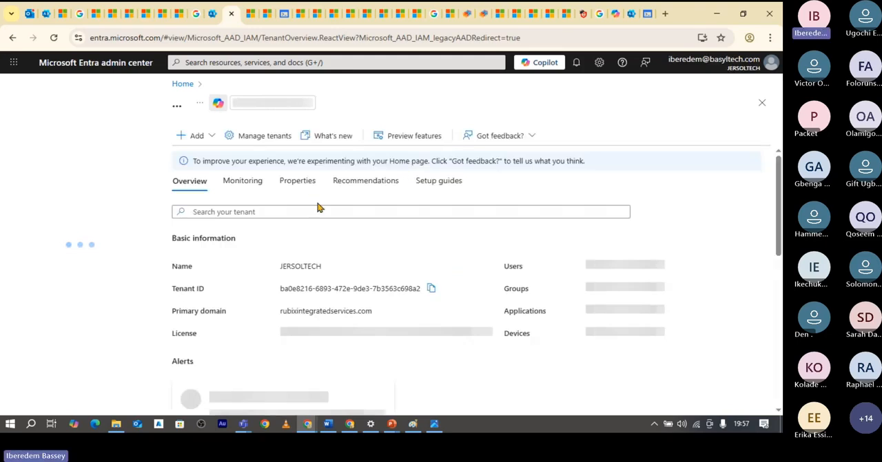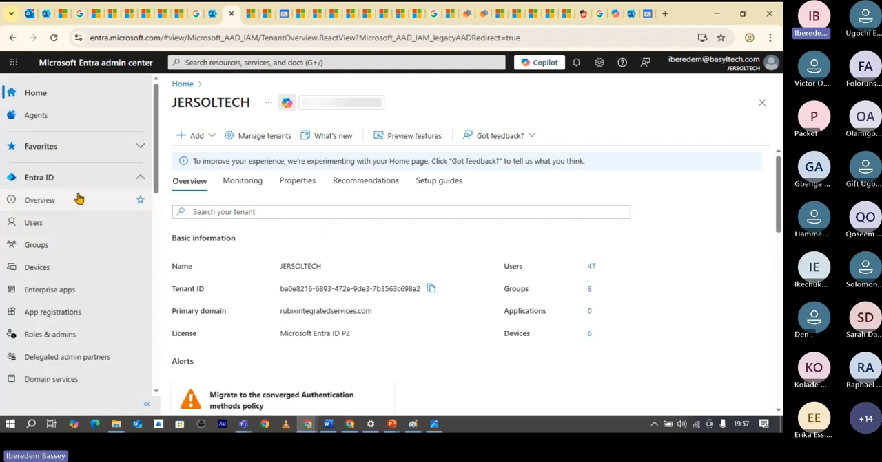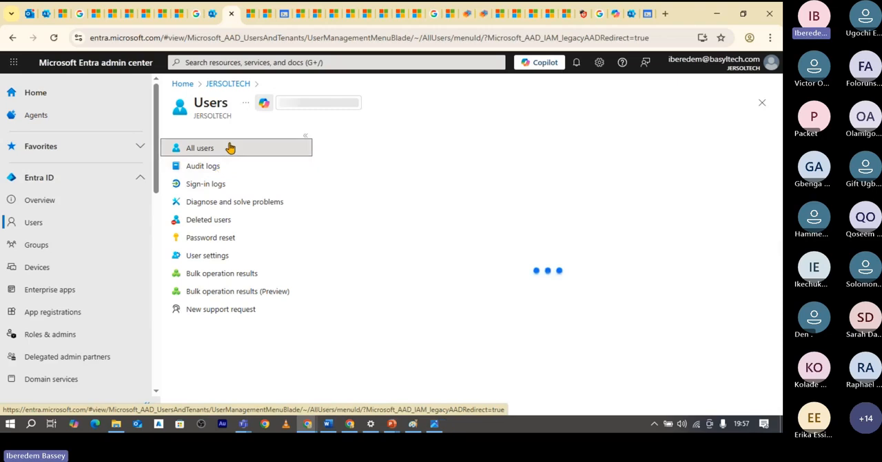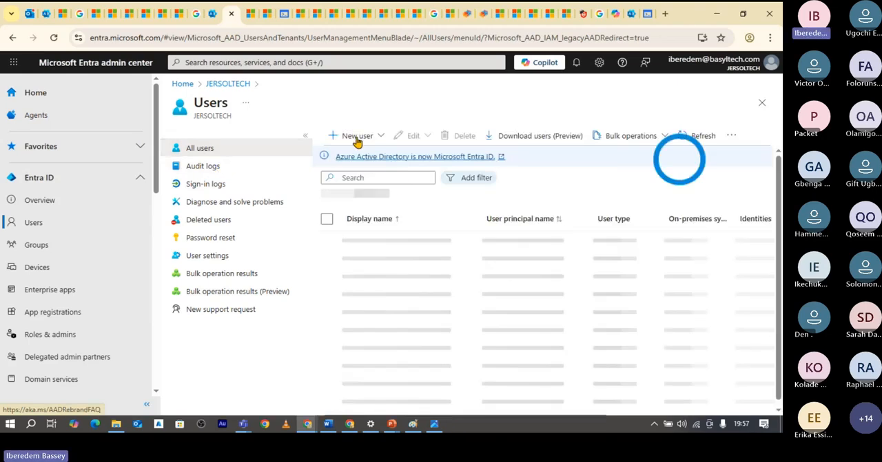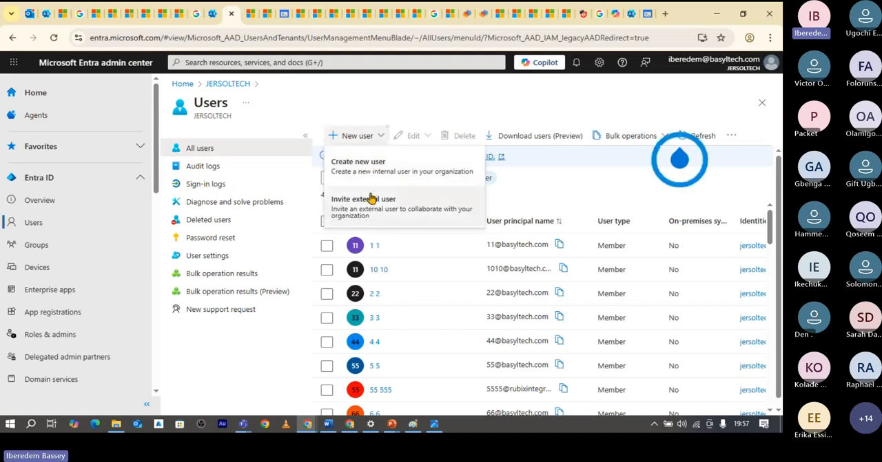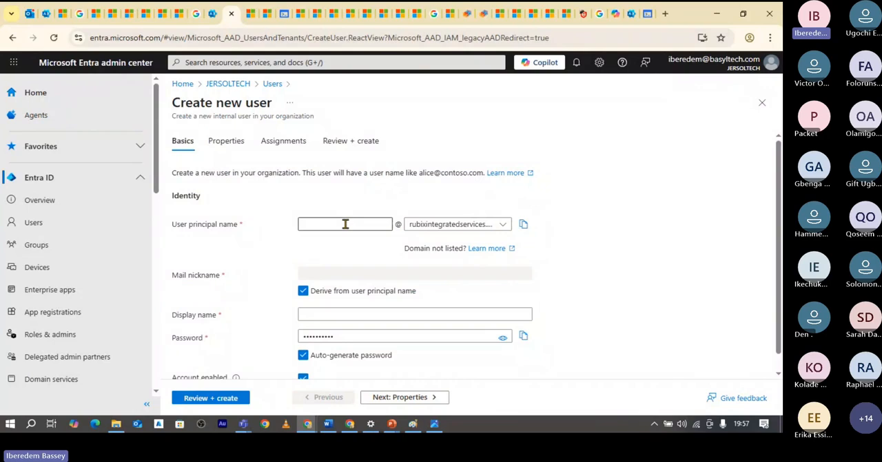So we are into the Entra ID admin center. To create a new user, you come to users, you go to all users, you go to new user. Then over here, you can decide to create a new user or invite an external user. If you have an external user you want to invite to your organization, this is where you get in. The user principal name: you select the domain you desire to use.